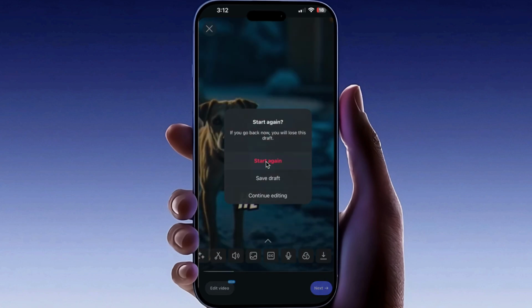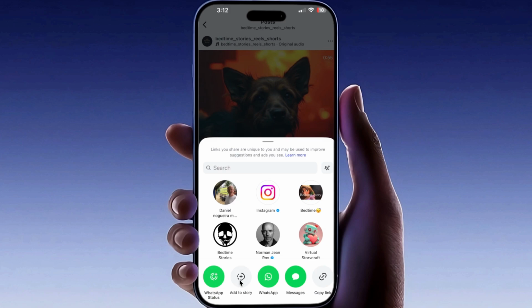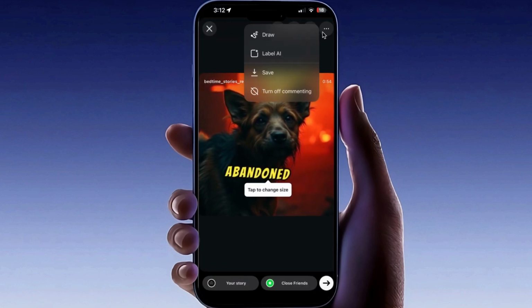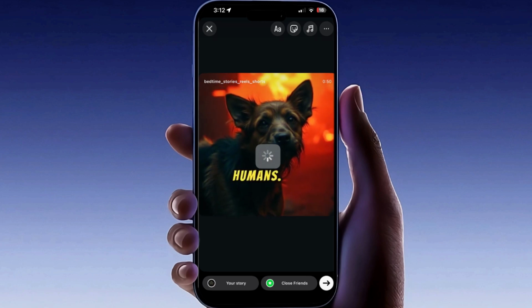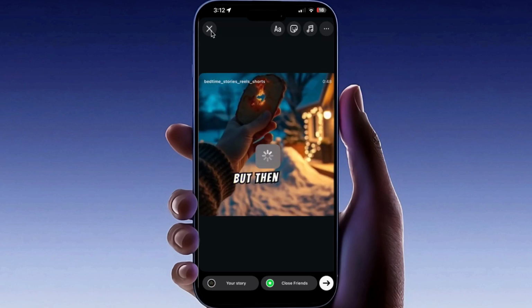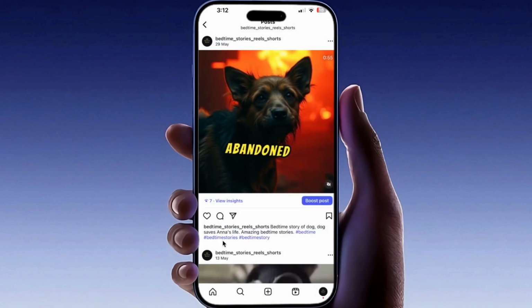Another way to save your own video is sharing the video in Story by the method shown on the screen. Click the Share icon, then click Add to Story. Here at the top side, click on Menu and here you will see the save option. It will take a few seconds and it will be saved in your phone gallery.